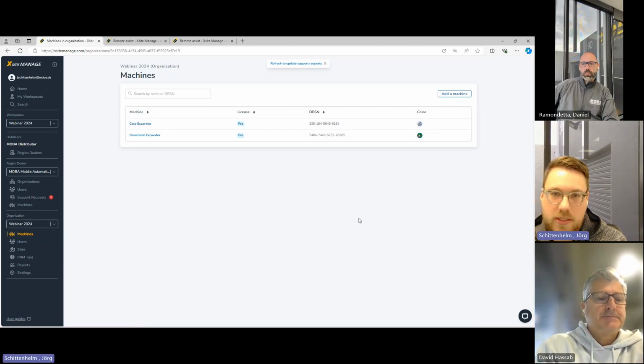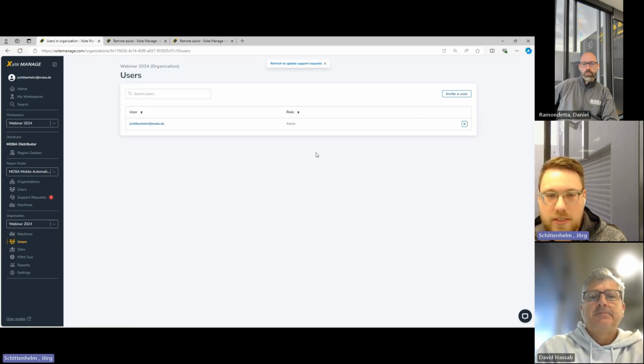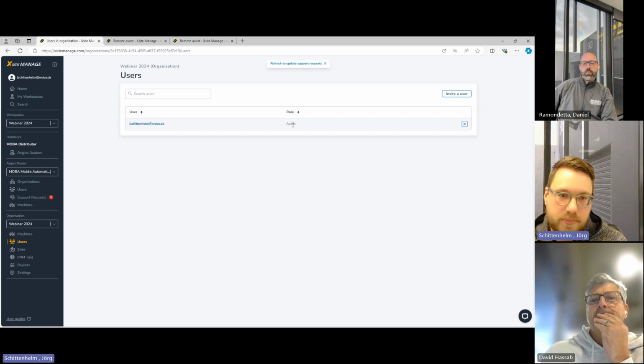Of course, we can add a new machine when you buy a system from ETS, from MOBA, from any MOBA distributor. Of course, they're automatically linked to your organization. As mentioned before, in users we can add organizational users. Right now, I'm an admin of this organization, so you can add more users to your own organization. One word about that: if you add a user, he will have full access to your organization. If you want to add a user to a job site instead, I will show you later how this is done.